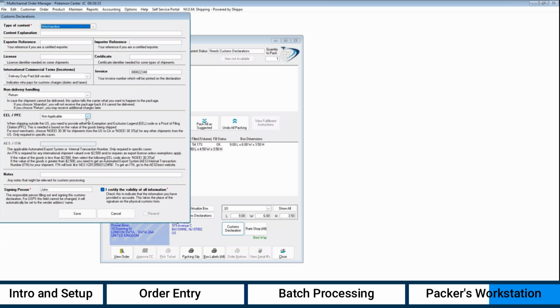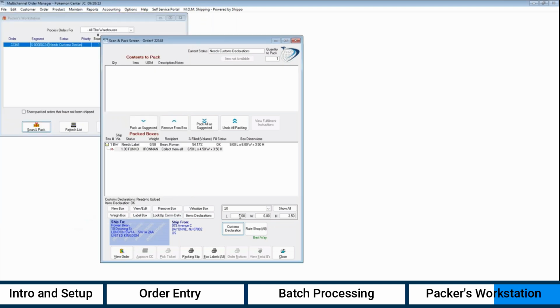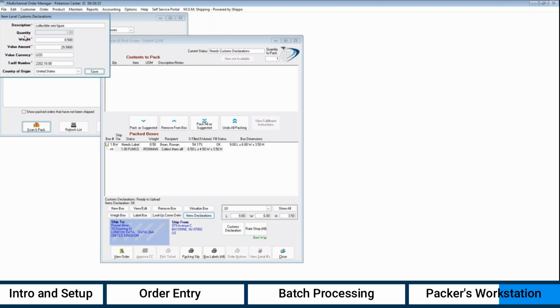Again, I'm going to make an election here in the exemptions and exclusion legend, required for some shipments. And we'll note that the customs declaration is now set to ready to upload. We can also review the items declaration here. Again, this information has been pre-populated since we filled it in the stock item screen.